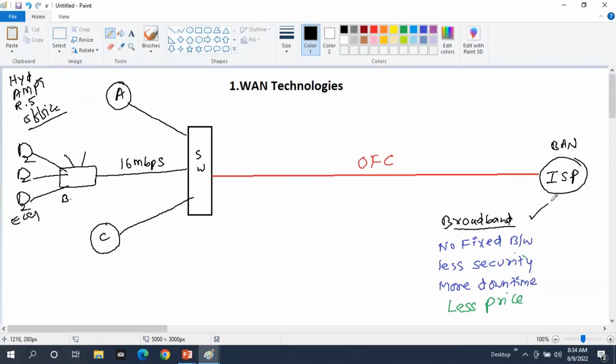No. Because all your engineers will face no fixed bandwidth, sometimes faster communication, sometimes slow communication. It should not be like that. Less secured, more downtime. No. Then you can ask the service provider that we don't require this type of technology, the bandwidth should be fixed. Then the ISP will offer, okay, you take another technology called leased line.